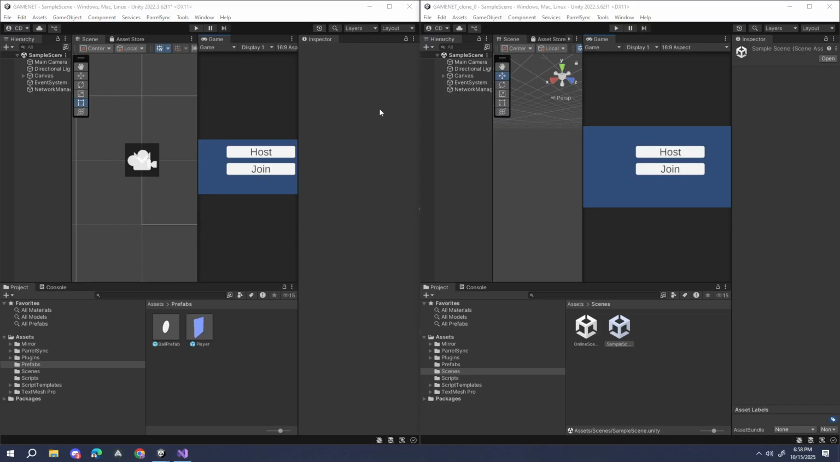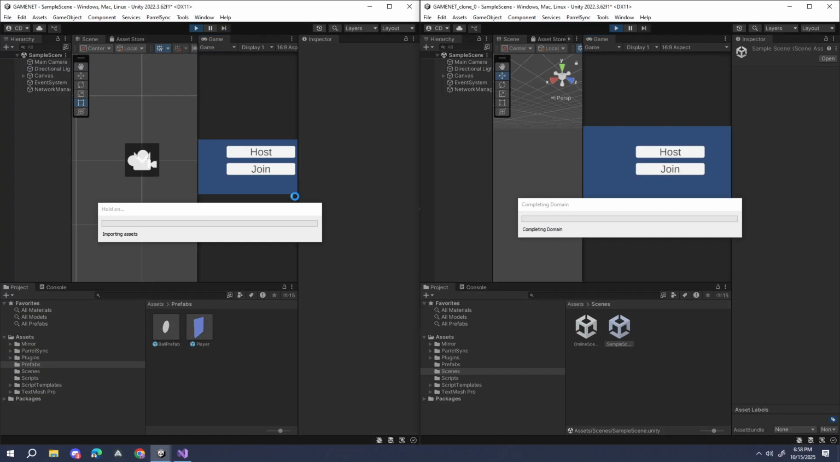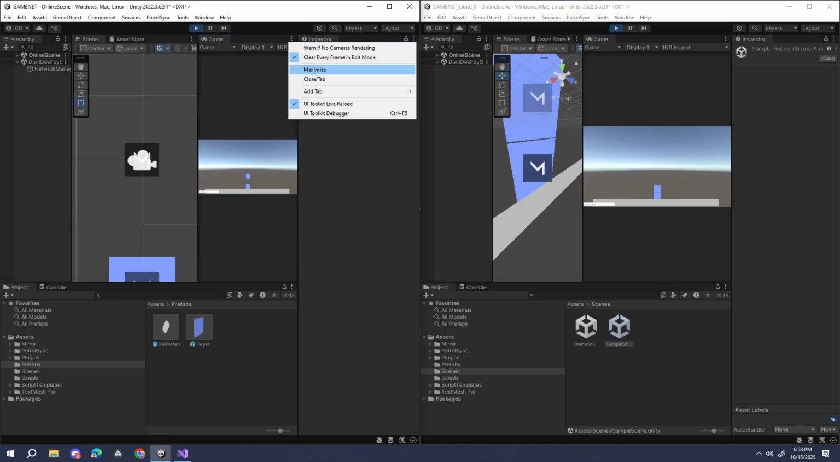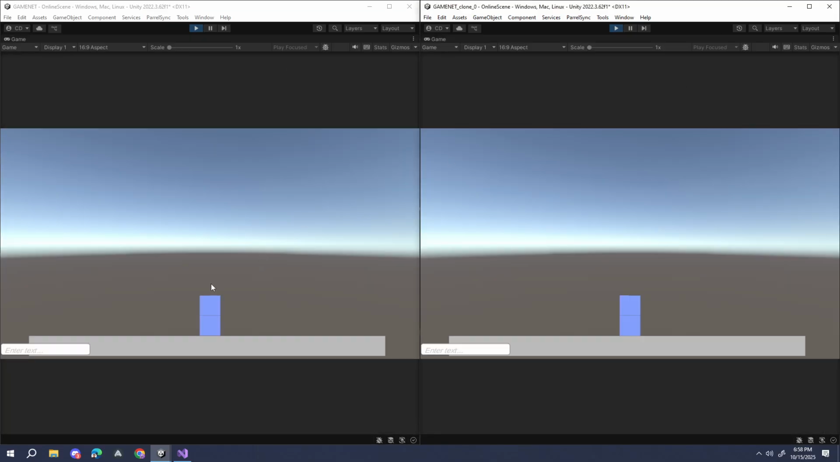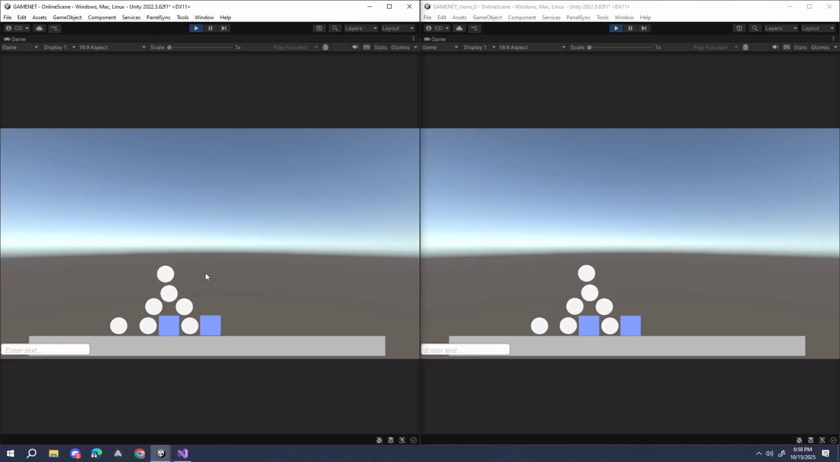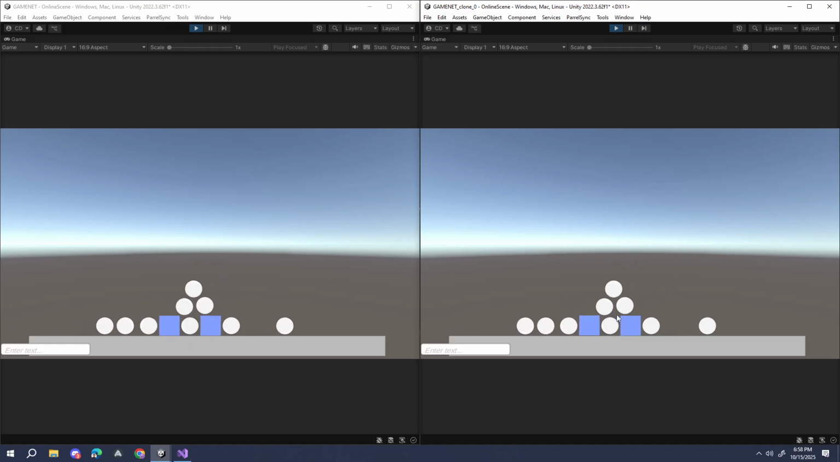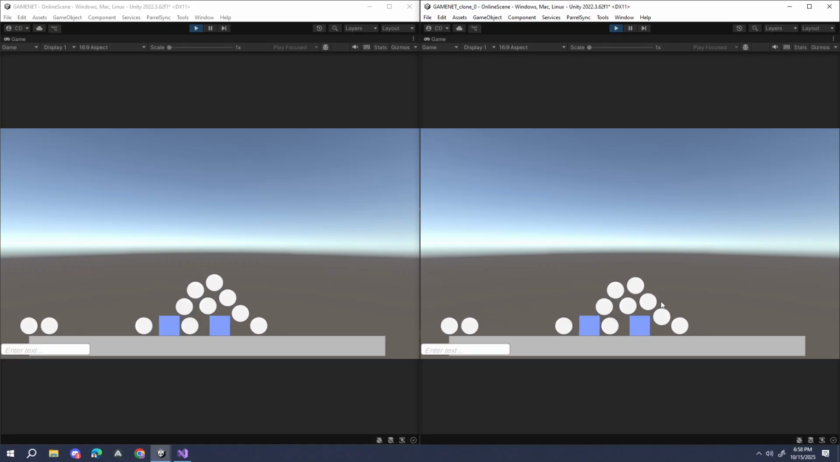All right, so let's try that out again. Play, host, join, maximize. Left click. It should now be the same. Everything is now aligned. They're almost the same positions, or maybe they are completely the same position. All right, so that's how you spawn.